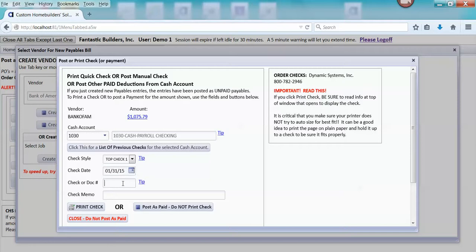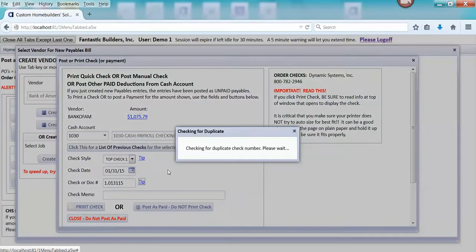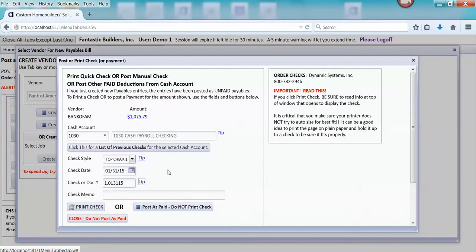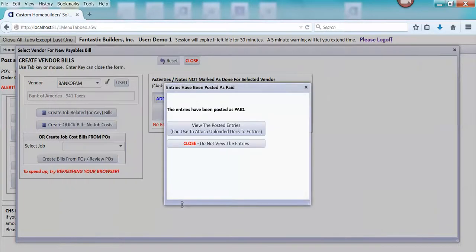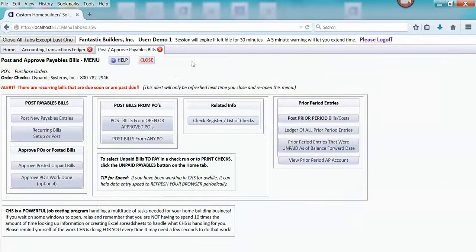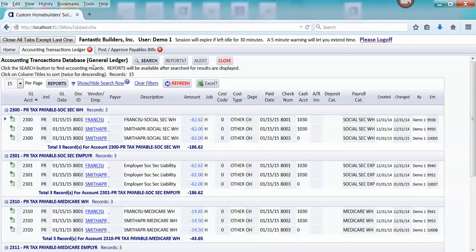And then I quite often, since it's not really a check, it's a payment made outside by somebody, I'll use a 1 and a period and 6 digits that represent the date for the check number. It'll check and see if I've used that before. And then I'm just going to post it as paid, which means that amount just came out of my checking account. And then what I'd like to do is use the tab to go back to my accounting ledger.